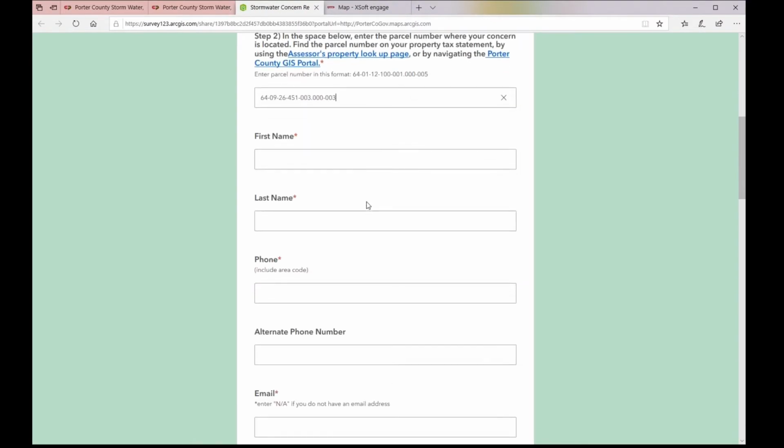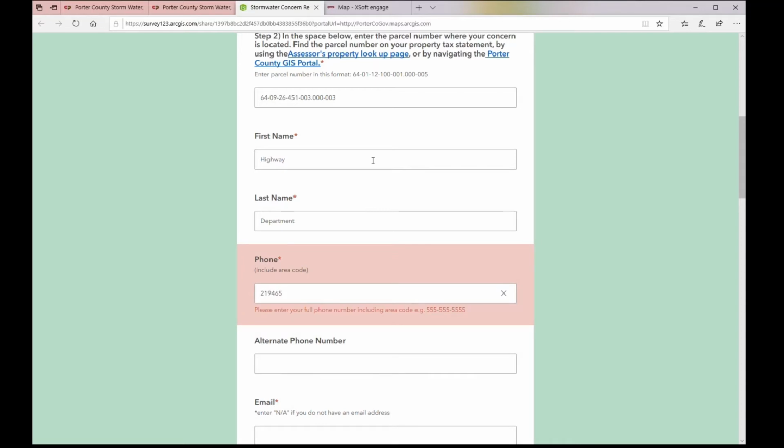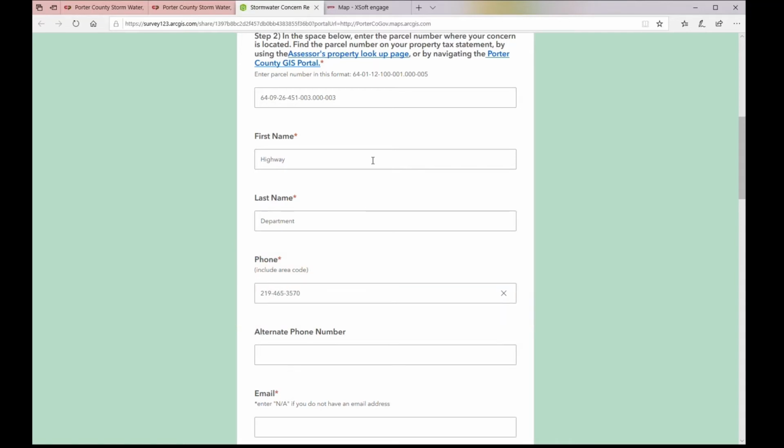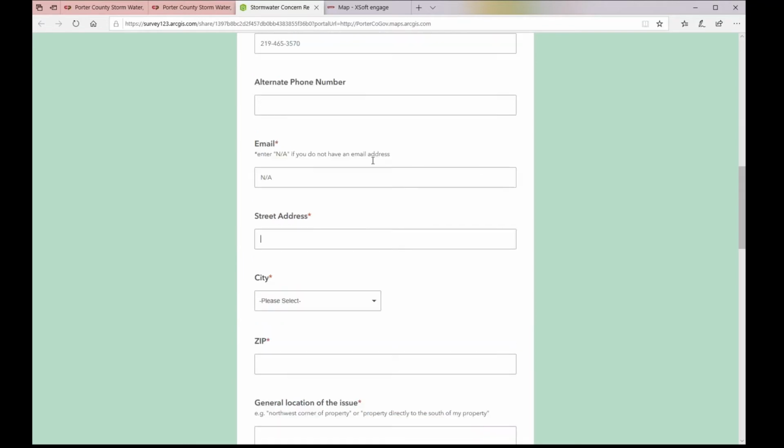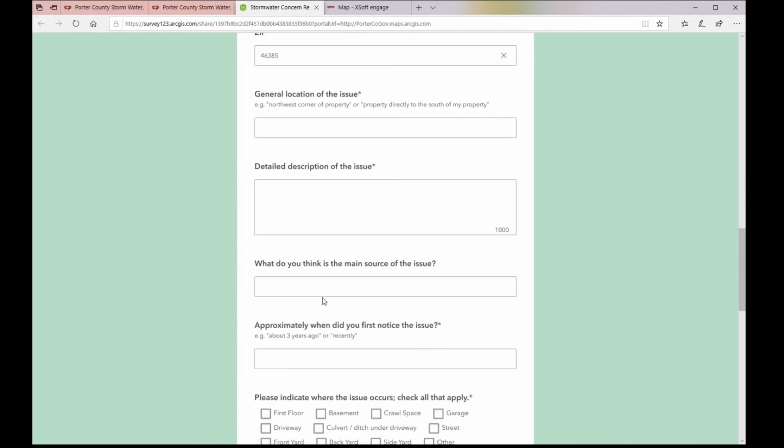Enter your first and last name for the follow-up contact information. Enter your phone number and don't forget the dashes. An alternate phone number and email address are optional for this contact information. Again, please enter the street address of the property with the drainage concern. This is a triple check to ensure we have the correct location properly marked.